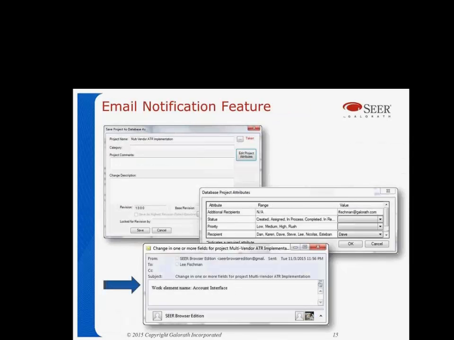The most recent feature we built into the DB, or Enterprise Database, is email notification. Email notification is, well, exactly the way it sounds. When you do something inside a project, that could be saving it, that could be creating a new one, it could be changing a custom attribute. For example, in that previous list, if I specified priority to high, it could trigger an action. If I change the status, it could also trigger an action. Trigger an action in this case meaning sending an email.